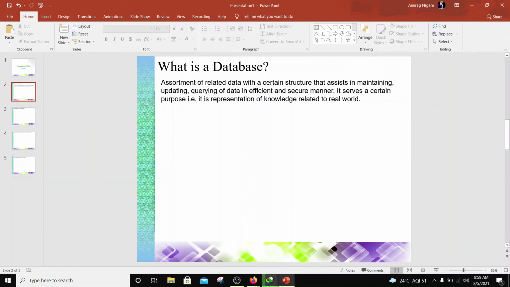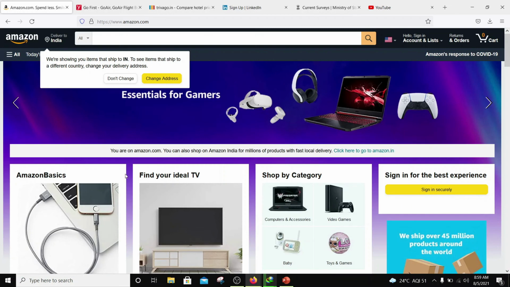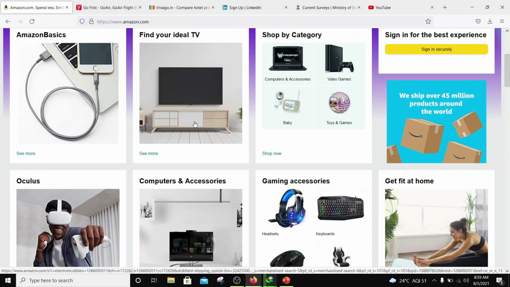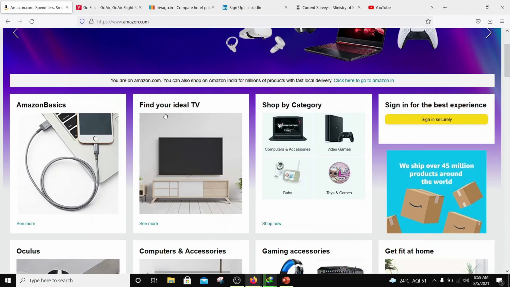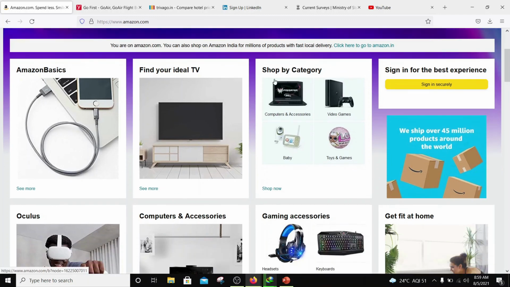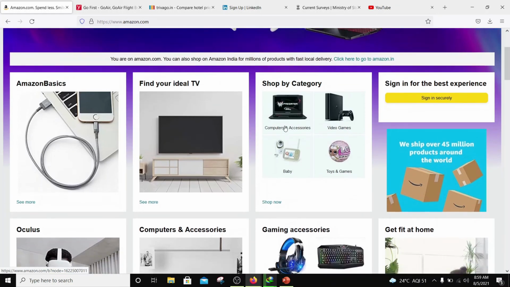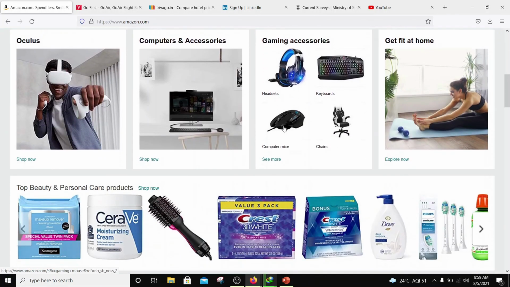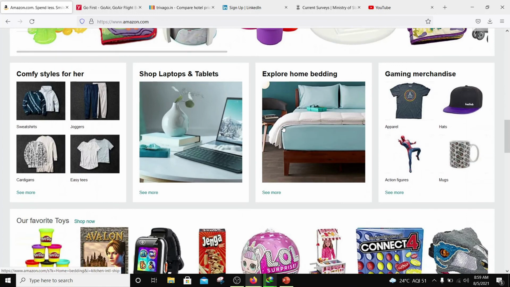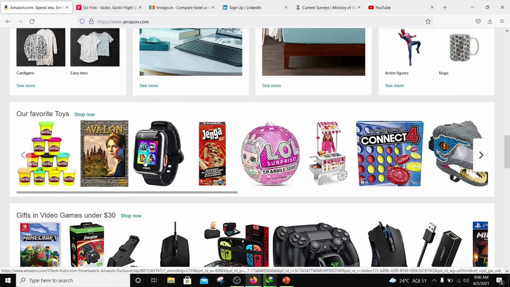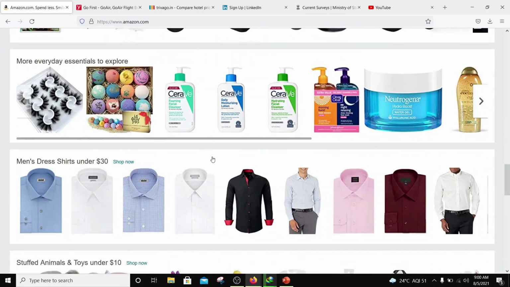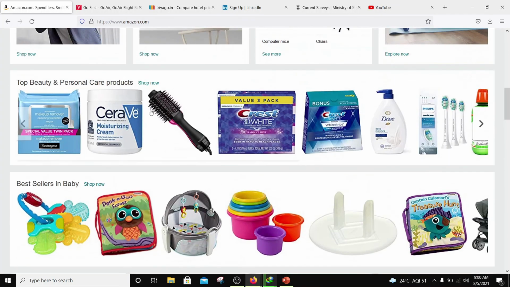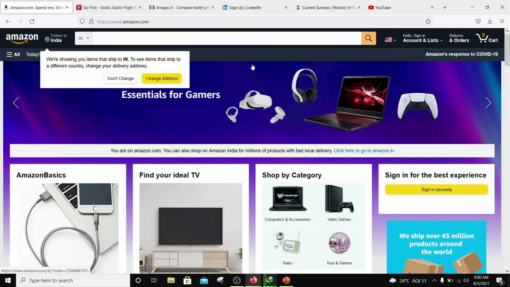We come across these examples all the time. For example, if we go to an e-commerce site, like Amazon.com, you see there are different categories here. For example, you can shop by category. So what is it trying to do? This is also an assortment of data, but this data is well organized so that it can be accessed. You can buy something online, and you can search for whatever you want using this categorization. Or you can even search over here.